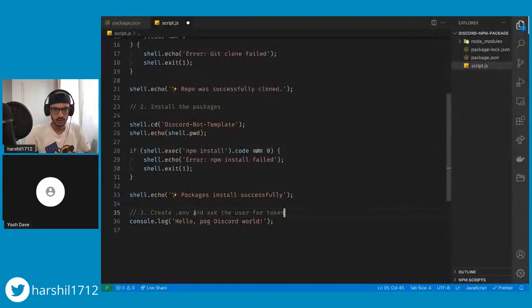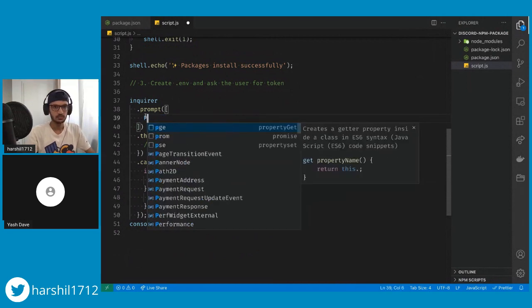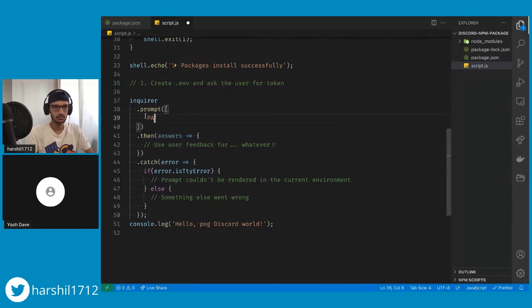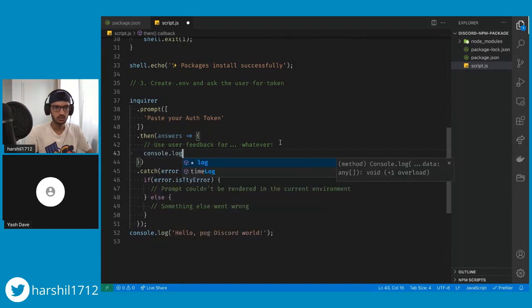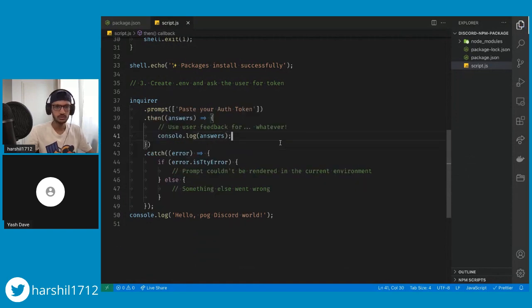All right. So just again copying and pasting some code. So prompt, pass a question here. Paste your auth token and then enter user feedback for whatever. Okay, I'm just going to do console log answers right now. All right, save this.